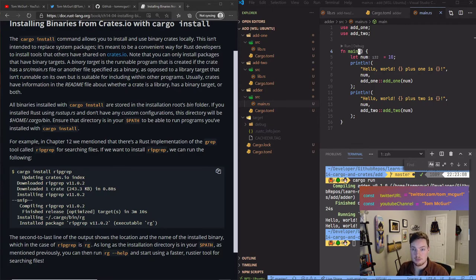Usually crates have information in the README file about whether a crate is a library, has a binary target, or both. All binaries installed with cargo install are stored in the installation root's bin folder. If you installed Rust using Rustup, which we did, and don't have any custom configurations, this directory will be $HOME/.cargo/bin. Ensure that directory is in your path to be able to run programs you've installed with cargo install. For example, in chapter 12, we mentioned that there's a Rust implementation of the grep tool called ripgrep for searching files. If we want to install ripgrep, we can run the following, cargo install ripgrep.